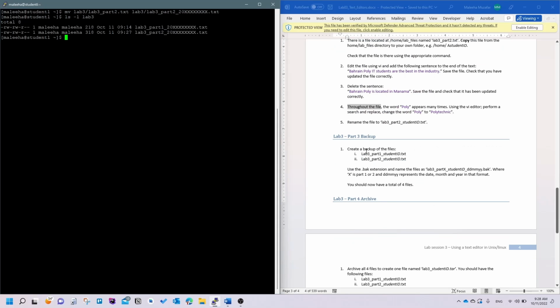Now in part 3, you're supposed to create backups for these files. So here, lab 3 part 1 student ID, that file should have the backup name with the date and then BAK. Okay, so here, before that, if you want to create backup for your files, you're supposed to use the copy command, which will be cp and then the file that you're copying. So lab 3 part 1, this is the file you want to backup, you want to create a backup for. So again, lab 3, I want it to be created in lab 3 folder. So lab 3 and lab 3 part 1.